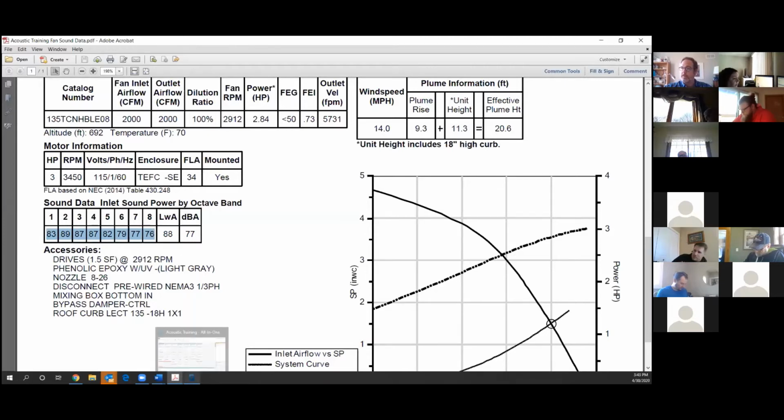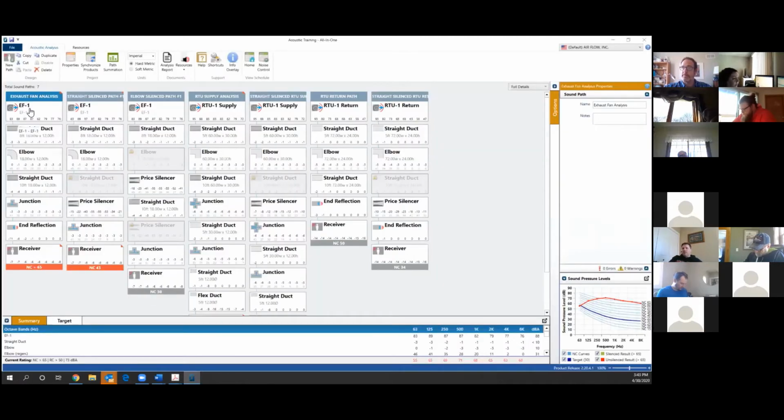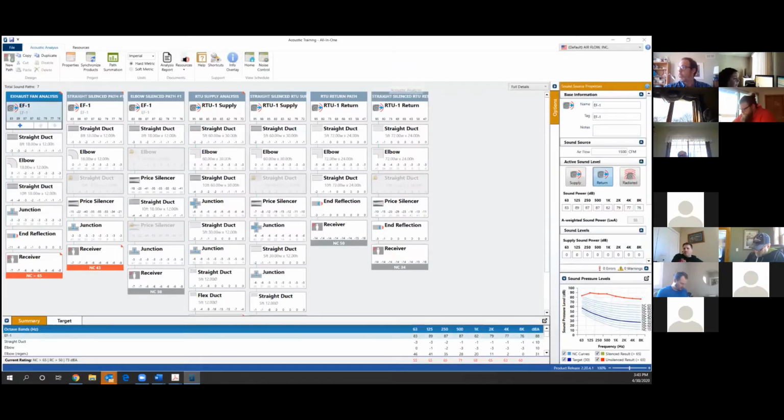So let's jump back to the program, and you can see up here that I've added exhaust fan 1. I've put the airflow in here, and I've selected the return path, even though it's not return; exhaust is kind of the same way. And here's the data that we've plugged in.